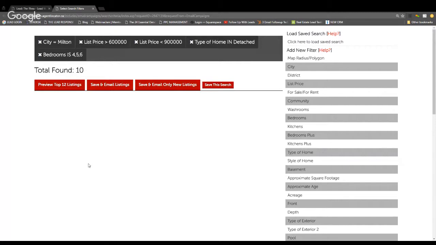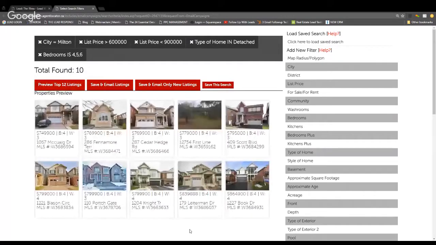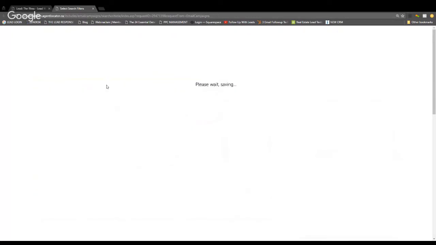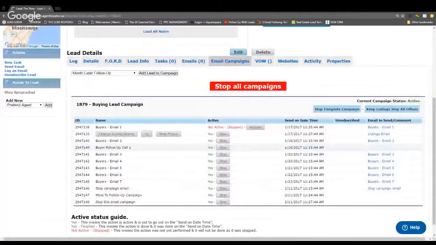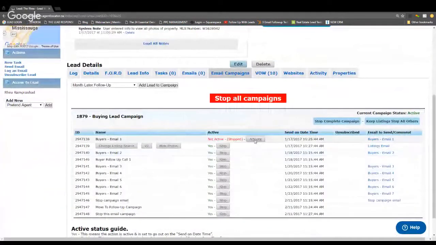If you want to get an idea of what properties are being sent, just click on preview top 12. This will show you those properties. If you're okay with the results, you want to click on save and email listings. As soon as I click on save and email listings, that V2 screen will close. I'll notice in the system note that it does let me know that a change to the listing search was made using the V2. Therefore, I know my search has been saved, so I can now go ahead and activate buyer email 1 from going out.